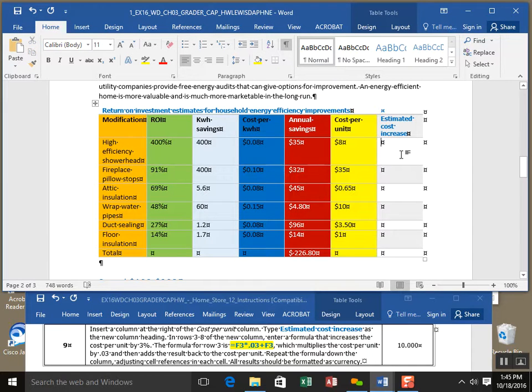Okay. So the formula they want us to type is equals F3. Row 1 is your header, row 2 is your cost per unit, and row 3 is high efficiency shower head. So we're going F3, which is actually $8, and then we're going shift 8 times 3%, which when we take 3%, we divide 3 by 100, and we get the decimal format, which is 0.03.